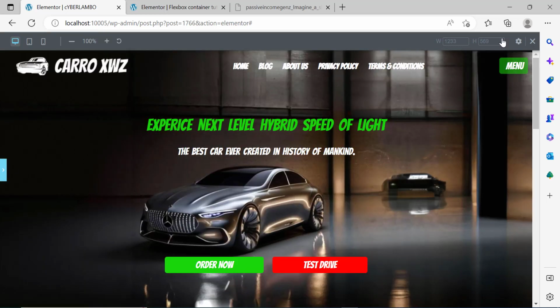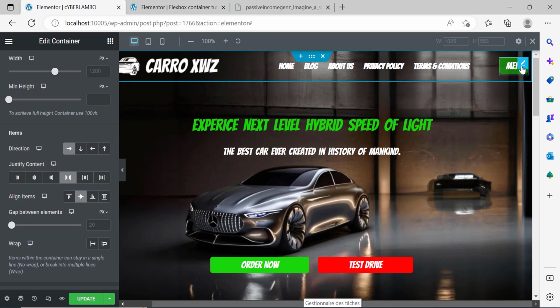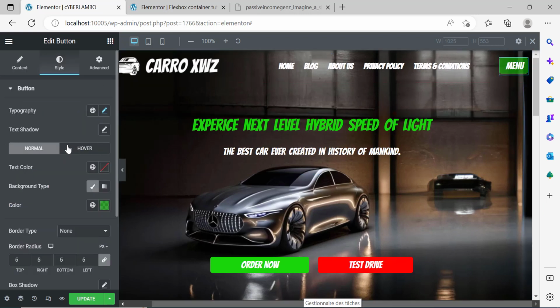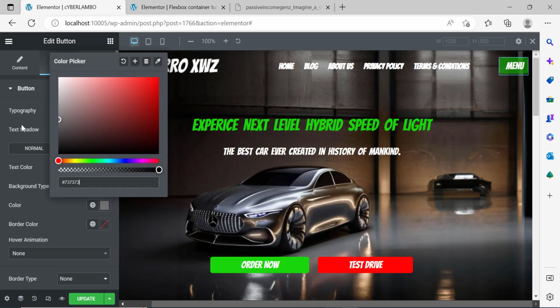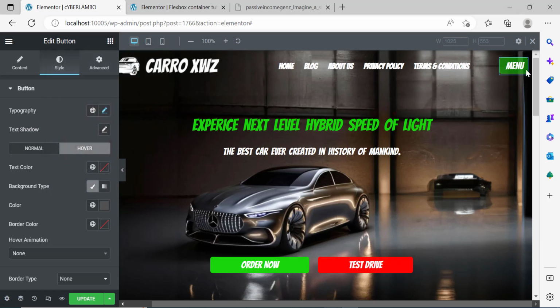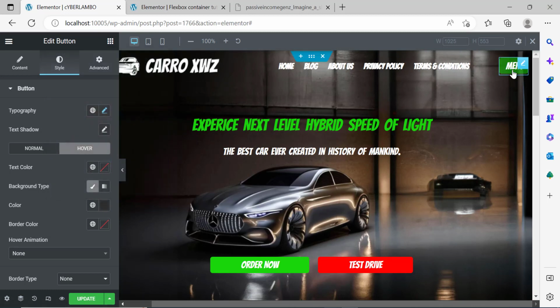I can click on my button, add a little bit of an animation to it. You can also add an animation to the other buttons as well if you want to. I'm going to click on this button, hover, and here the color on hover, I'm going to change it. So I'm going to change it to this kind of color. Now when we hover over it, you can see that it changes the color, kind of gray color, like so.